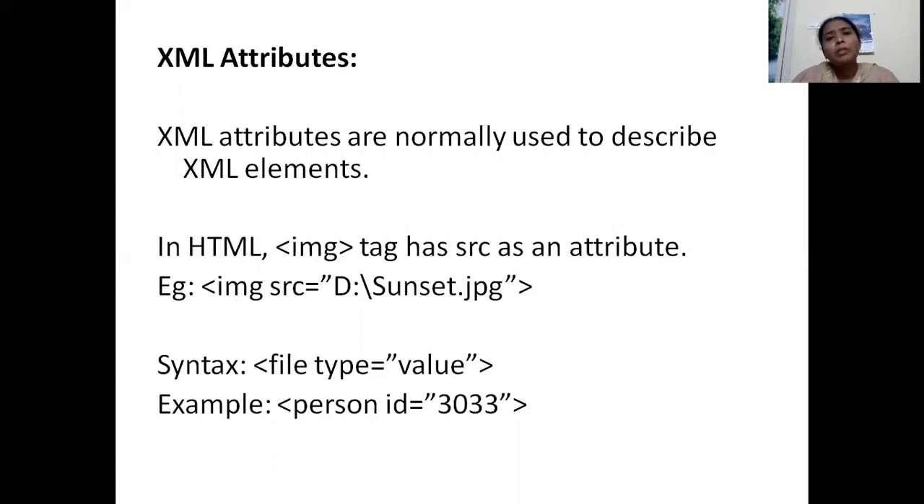We are well acquainted with HTML, but let us learn about XML, how to declare an XML attribute. If we see the syntax of an XML attribute, let us see this: attribute name equals value. Example: person ID equals 3033. It says that here person is an XML element, whereas ID is an XML attribute. The attribute ID holds a numerical value, that is 3033.